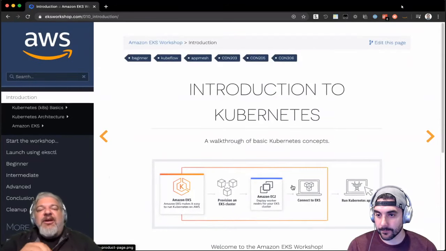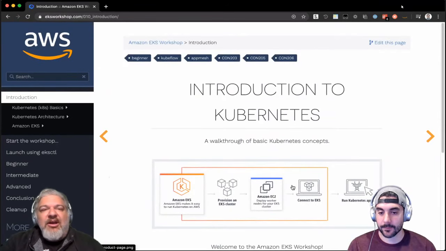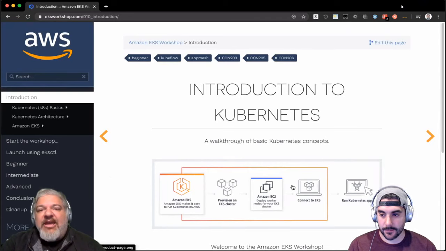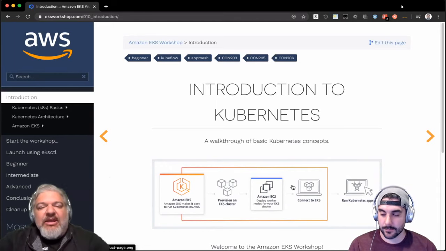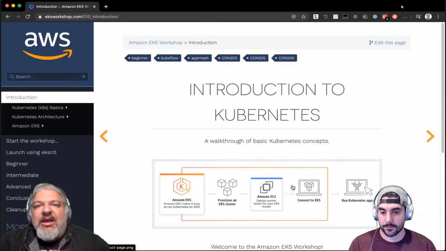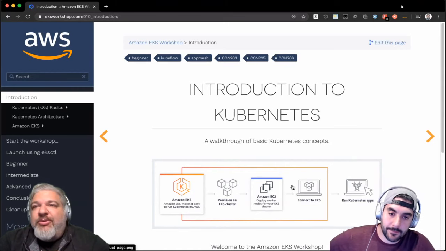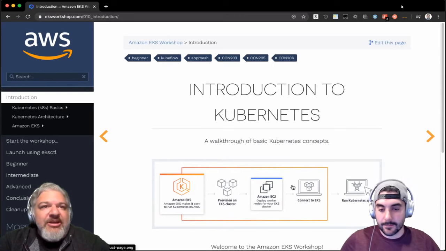Now we're going to be talking a little bit about Kubernetes, but also we're going to be talking about EKS, and I might occasionally use those terms interchangeably. So let's talk real quick about what EKS is. EKS is Amazon's Kubernetes service, the Elastic Kubernetes Service.